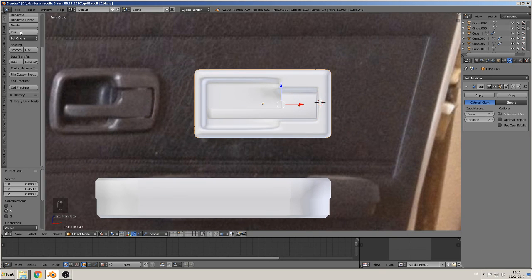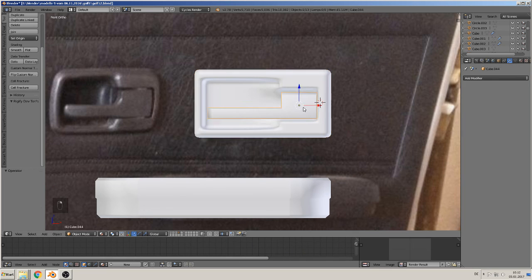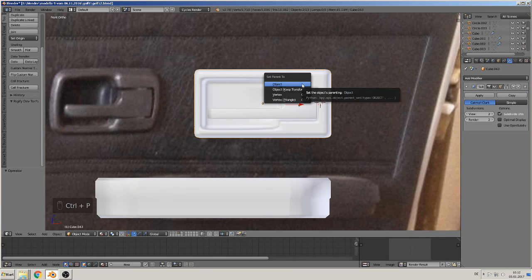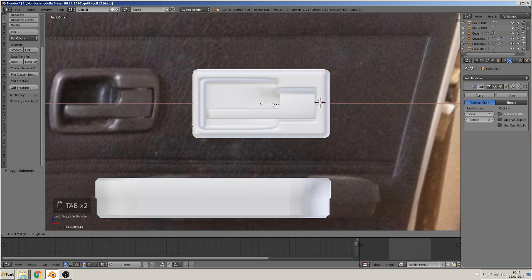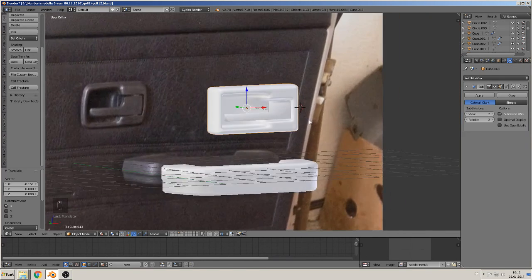We join them together as one. Oh, sorry, I don't apply that. So we connect them with Control P, make a parent to the object, and that is the same. We can now go with them and the other follows.